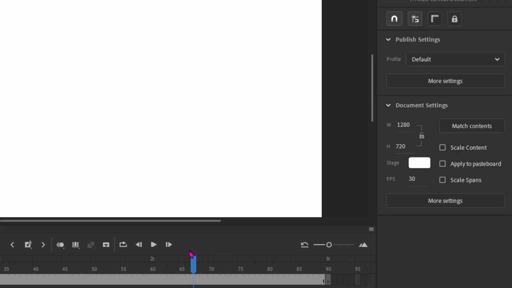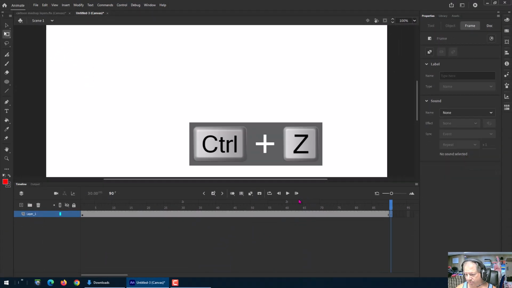F5 to extend the frames. F6 to extend the frames and put in a new keyframe. F7 to extend the frames and put in a new blank keyframe. And then the last thing you have to know, let me undo all of this.